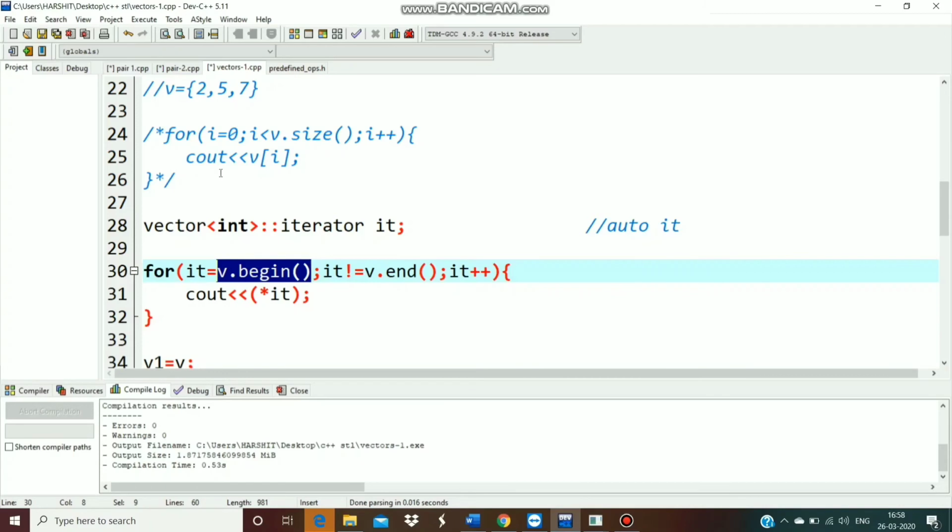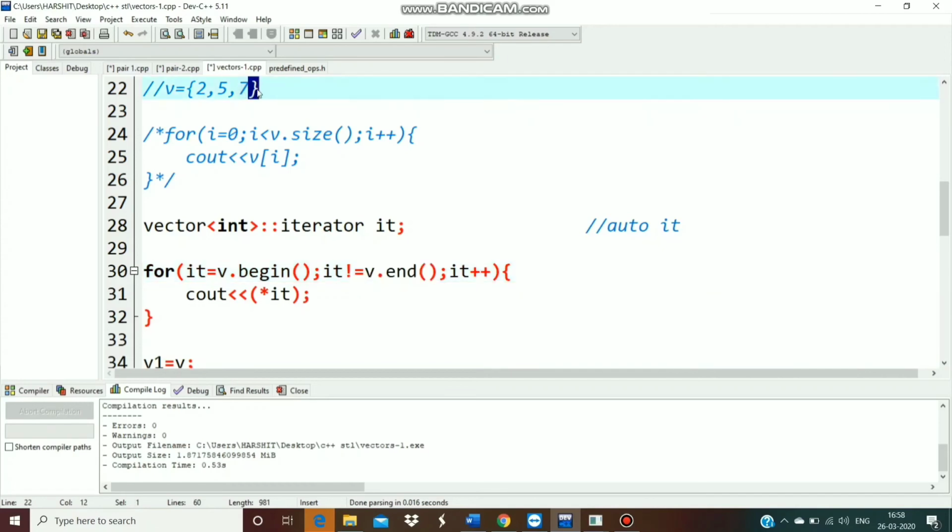v.begin means the first element of a vector. So right now it's 2. v.begin is not representing the value 2, it's representing the address of that value 2. v.end is not representing this 7, it's representing the position after the 7, which is null. So if we return v.end or v.begin, we'll be getting the addresses of the positions. With it plus plus, one characteristic is that we can increment an iterator.